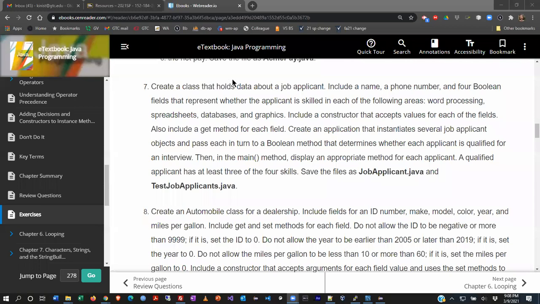All right, we're moving on. We're going to exercise 7 now, and let's read through the description here. It says, create a class that holds data about a job applicant. Include a name, a phone number, and 4 Boolean fields that represent whether the applicant is skilled in each of the following areas: word processing, spreadsheets, databases, and graphics.